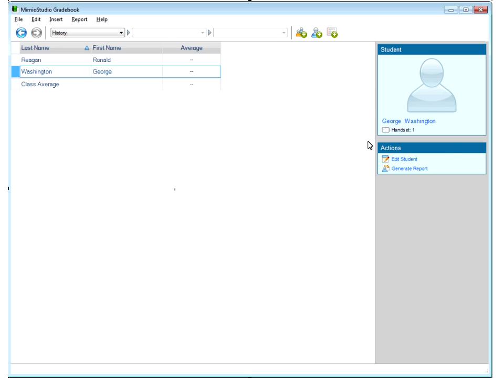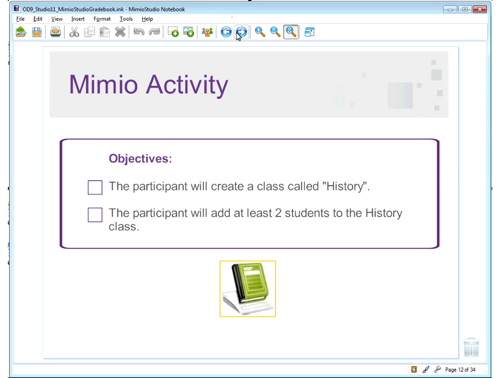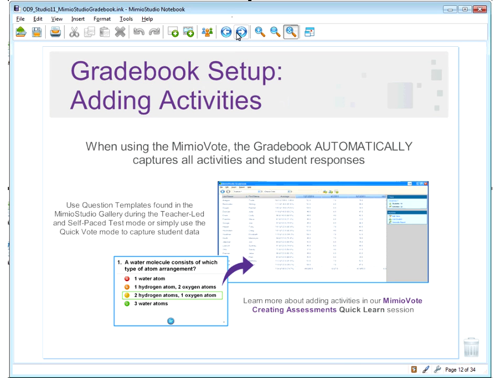But do keep in mind, I added George Washington first, so you'll notice that George has a handset number of 1, and Ronald Reagan has a handset number of 2. So again, I would highly encourage you to print off an alphabetical list of your students and then add them in that order. That way, it's very easy for them to know what handset they're going to use. There are also ways within the software, which we show you in some of our later Quick Learn sessions, for students to know which handsets they use. So that is really all it takes to get rolling with adding students and adding classes.